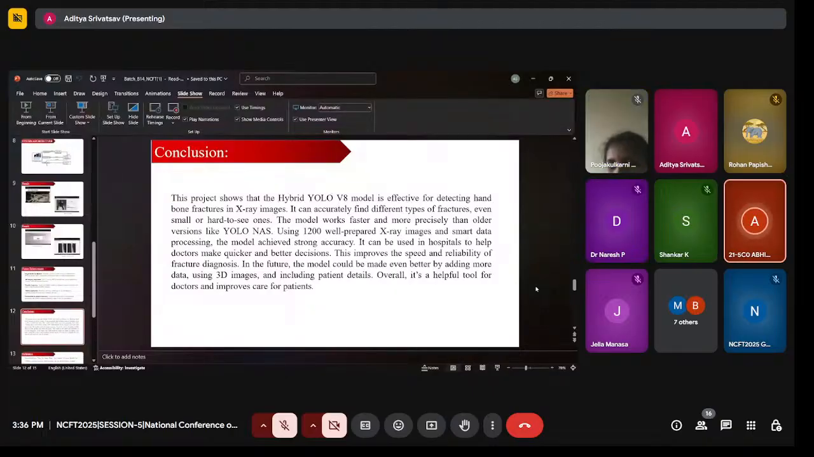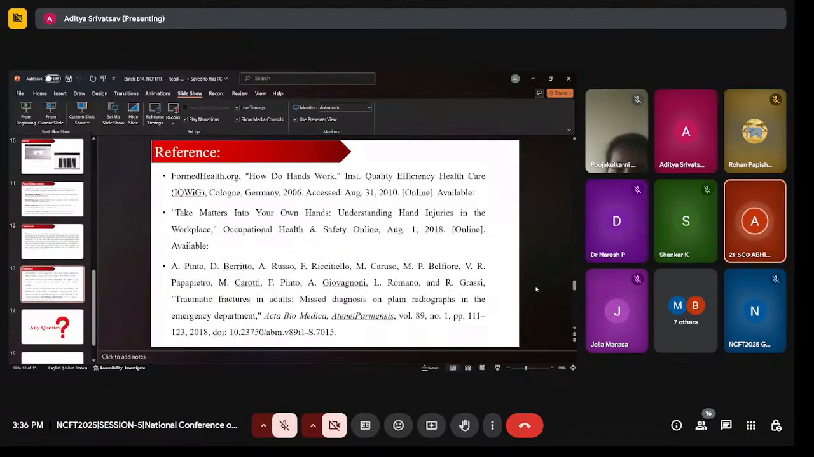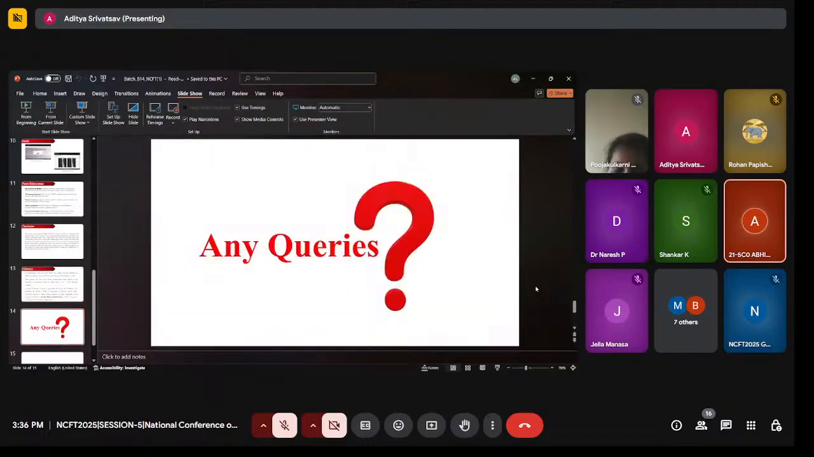Here are a few references that supported our work, including key research papers and previous studies related to bone fracture detection and YOLO models. Thank you, ma'am.